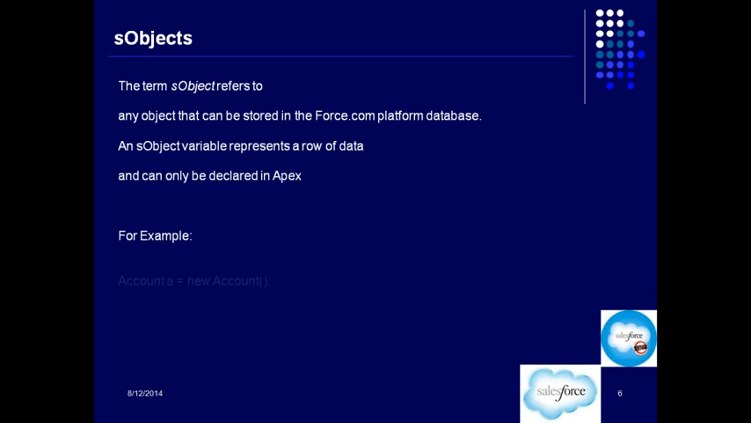For example, you say Account a = new Account. Okay, so here the data type is Account, which is an S object. You say a, which is the variable, equals new Account, right? So this refers to a new account record. Got it?